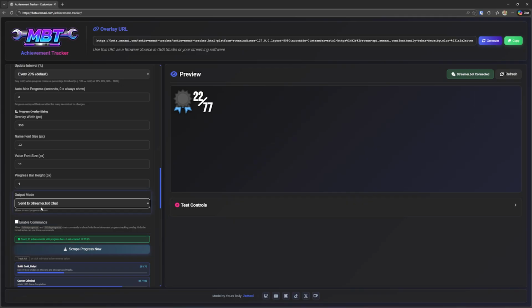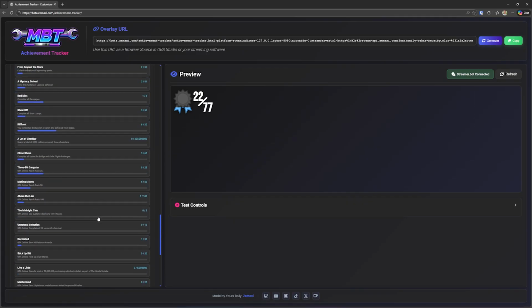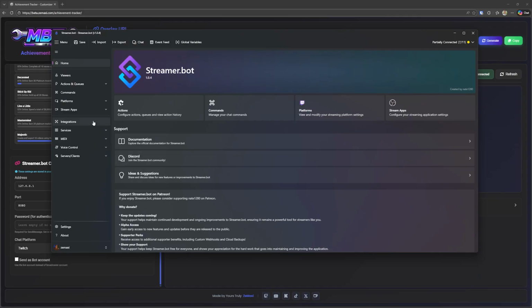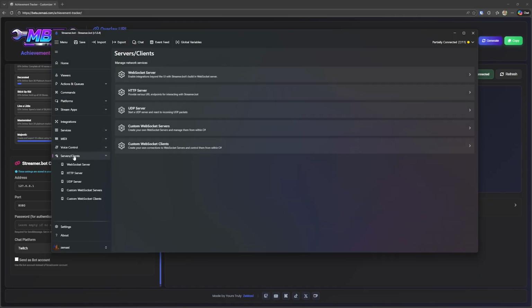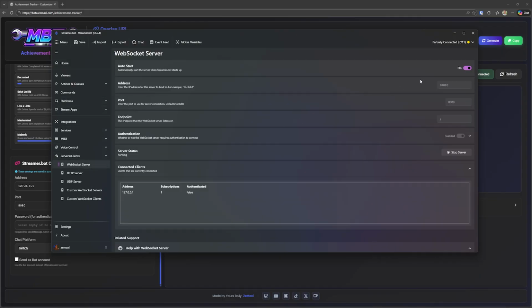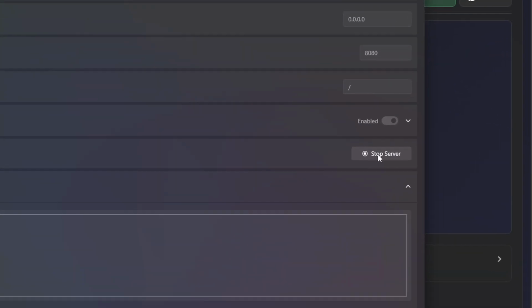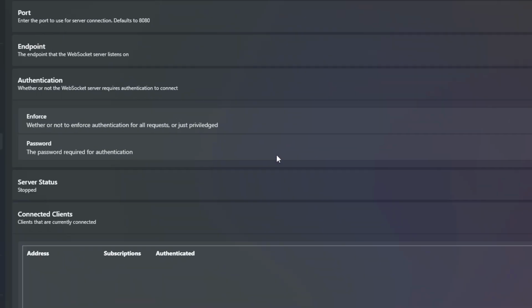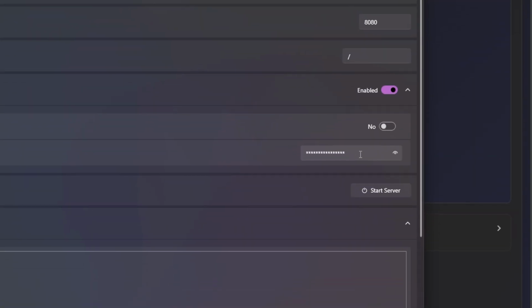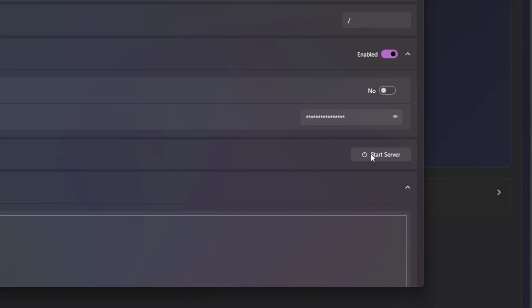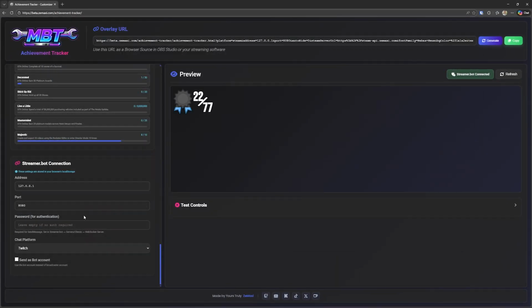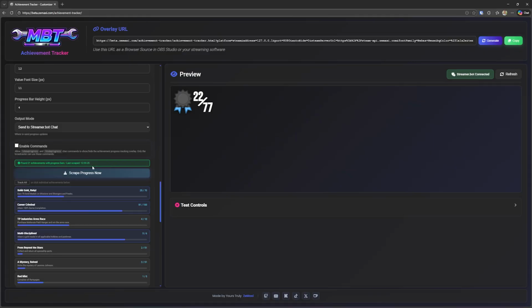But just bear in mind, with the Streamer.bot chat, you will need to have the password authentication on your WebSocket server settings. Again, if you go into your Streamer.bot and then WebSocket server, you'll have to stop the server first. So if I go here and click on this, you will need to type in a password here, for example, and then make sure you start the server, and then make sure its auto start is on, and then you just put the password in here, and that's it.